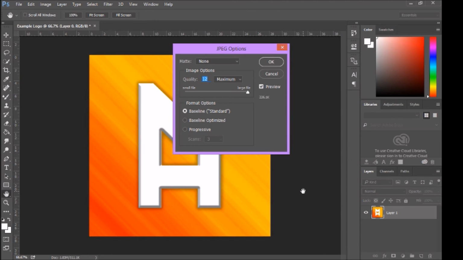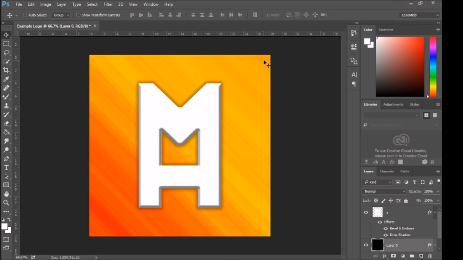So once you've saved it you want to make sure the slider is on large file, and then you want to click on OK. So that's it, you're practically done. You've done your transparent logo and your solid logo, and now you're good to go.